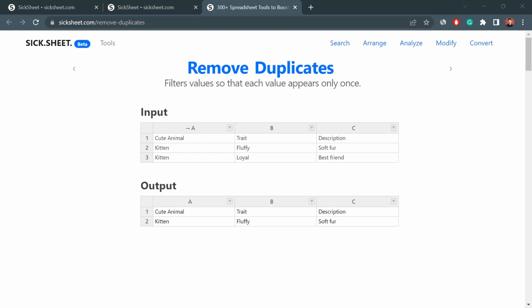Hey guys, this is CJ from 6sheet.com, and today I'm gonna show you how to remove duplicates from your data without using any formulas. And this approach works for all data and for all operating systems. As long as you have a browser, you can input your data and you will get the output immediately without doing any complicated calculations. So let's get started.